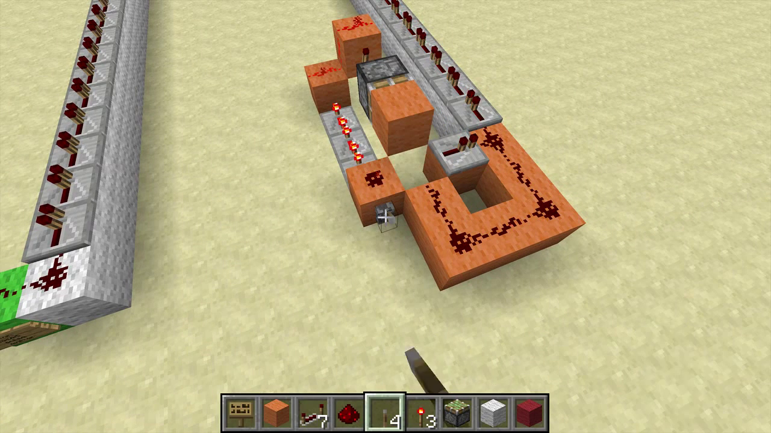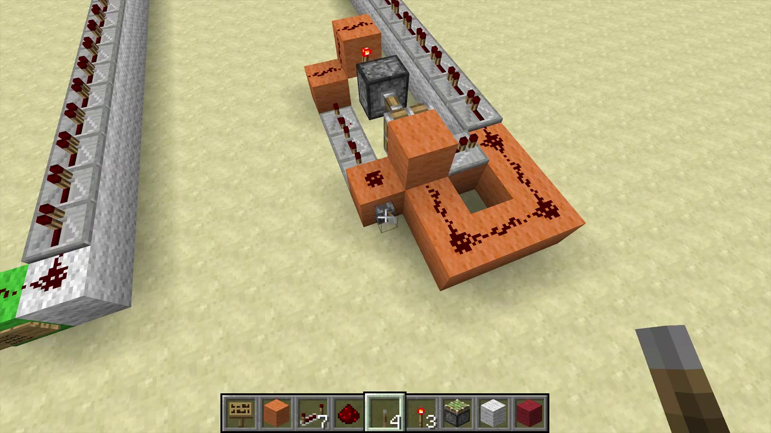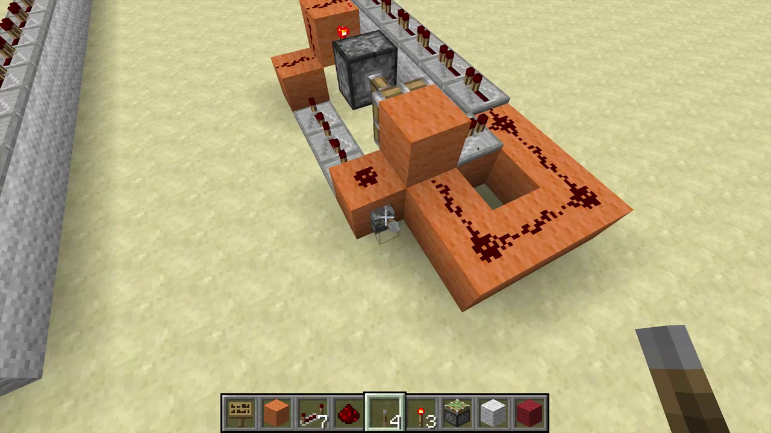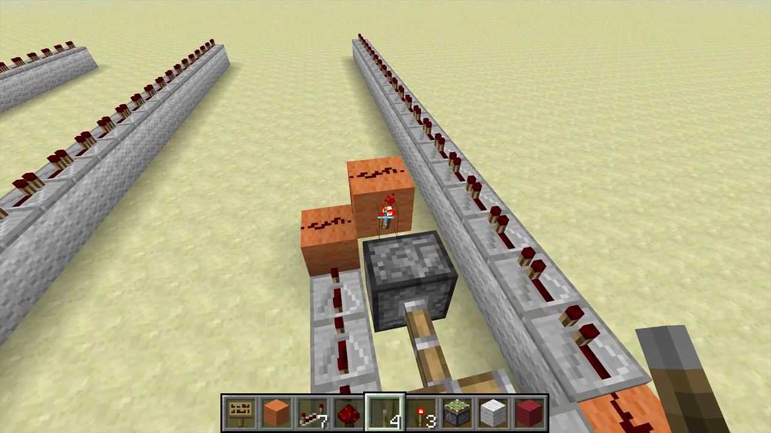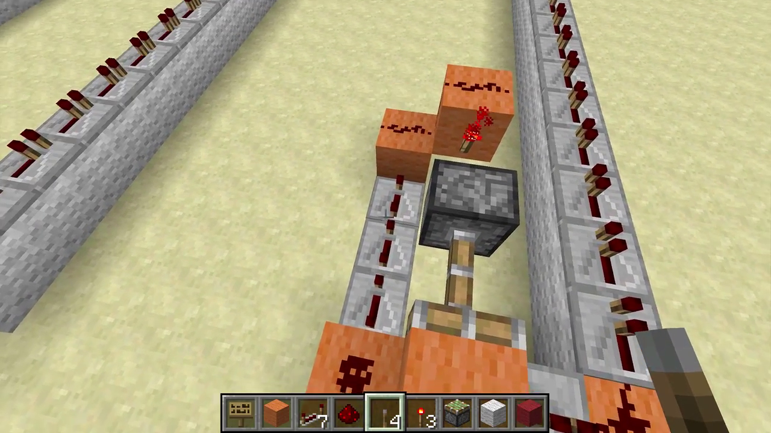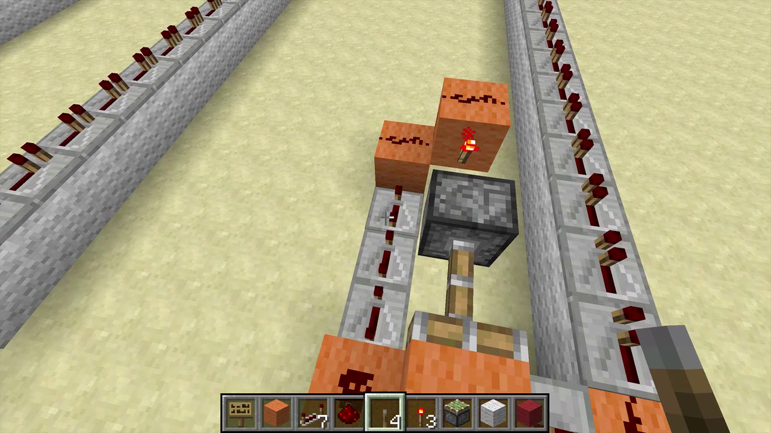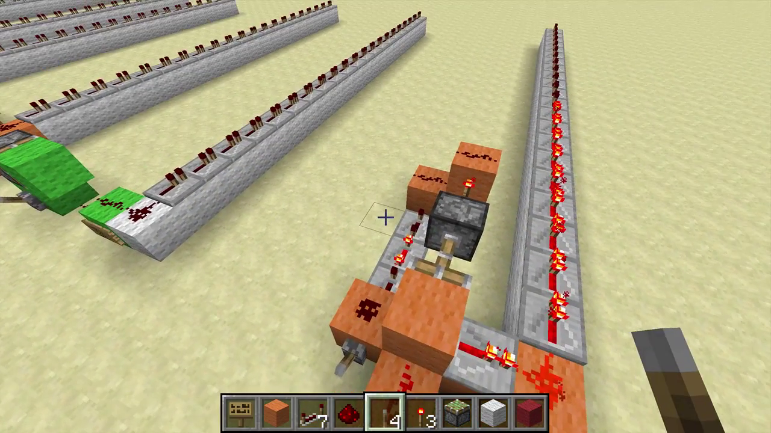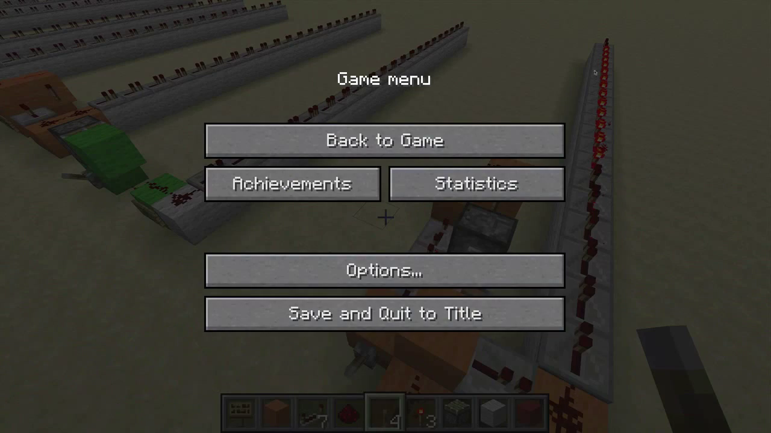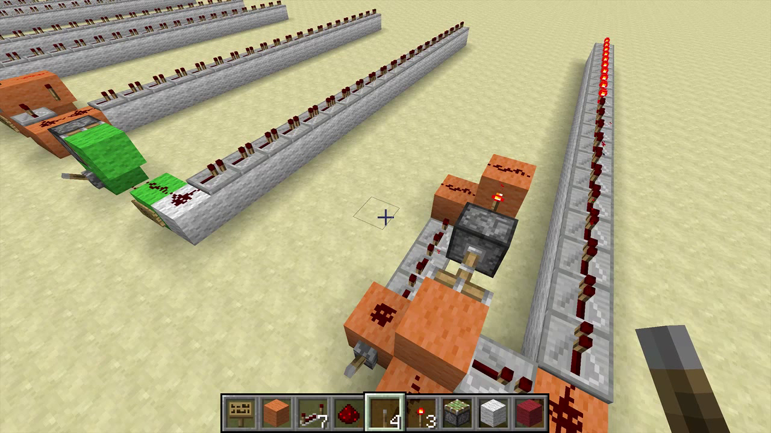There you go. So how long does the signal last? Well, this signal is going to last 1 tick for this torch here, plus however many ticks are set on these repeaters. So in this case, it's going to last for 13 ticks. 1, 2, 3, 4, 5, 6, 7, 8, 9, 10, 11, 12, 13.